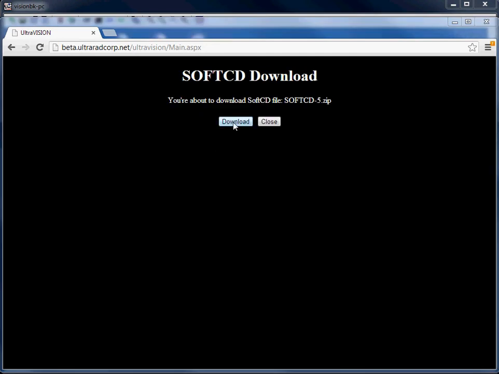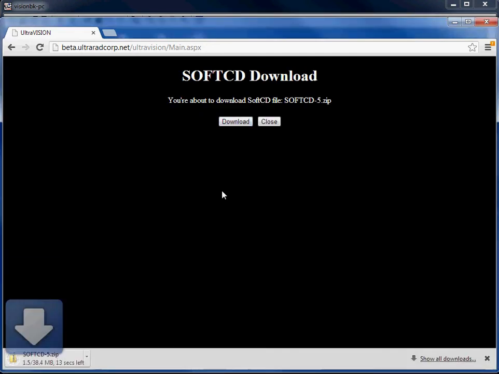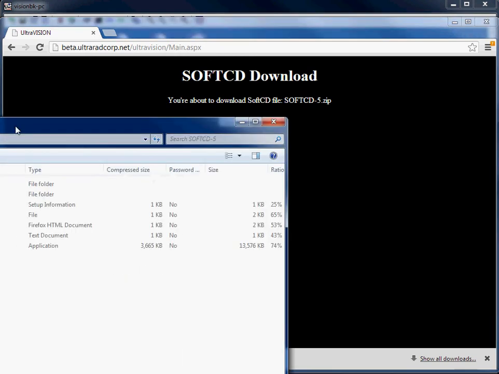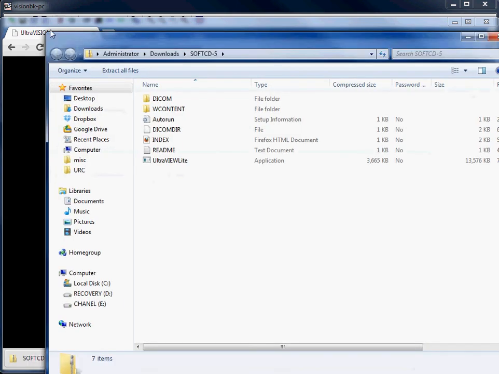So I'm going to click the download button, and you can see it's downloading my CD. This one happens to be 38.4 megabytes, so it'll take a couple seconds for it to download. And once it downloads, I can show you what the CD will look like. So I'm just going to click here, just like a user would. I'm going to open up the folder, and I'll show you what the actual CD would look like.